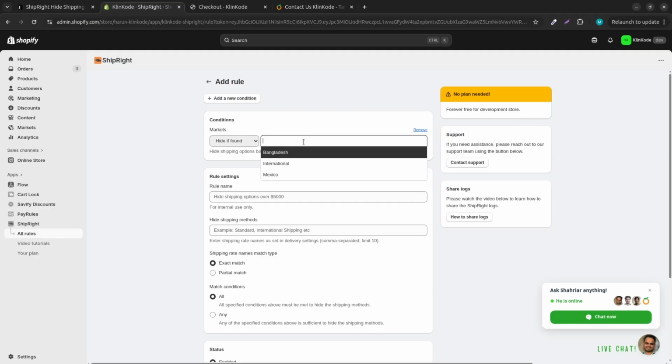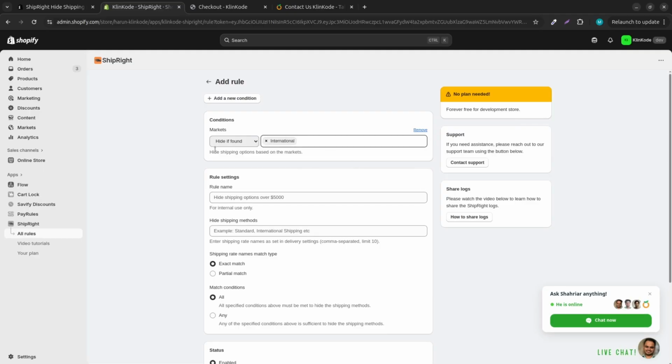Now select Hide if found and enter the market name. For example, I entered International. Now give it a rule name for your reference. Add your desired shipping methods under the Select Shipping Methods field. I have selected Standard Shipping.